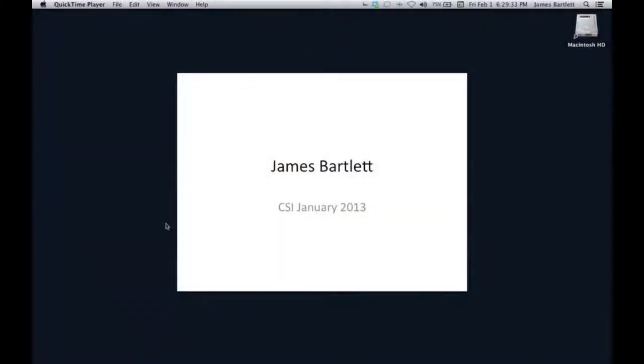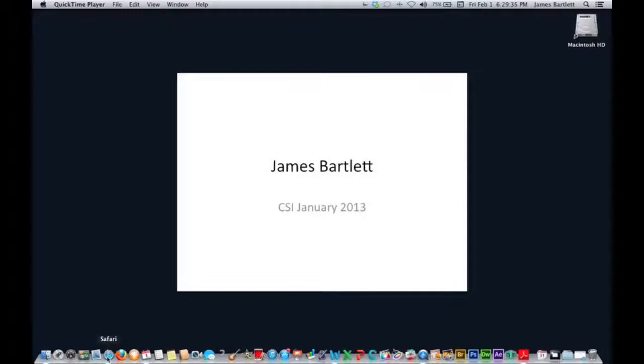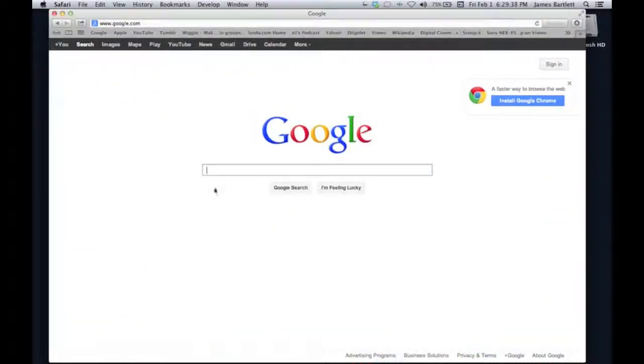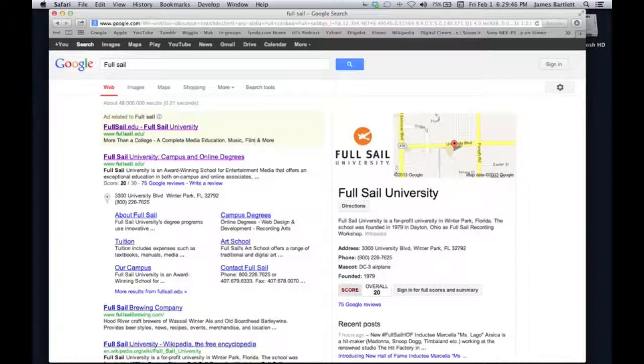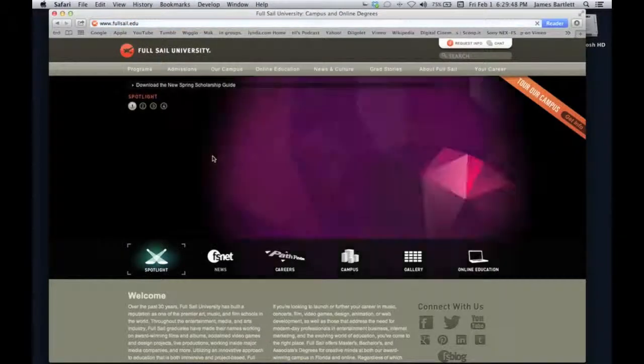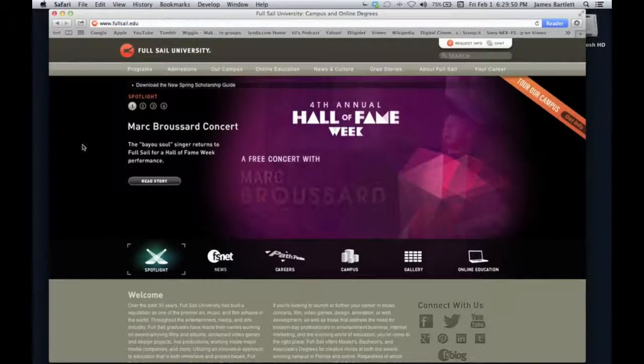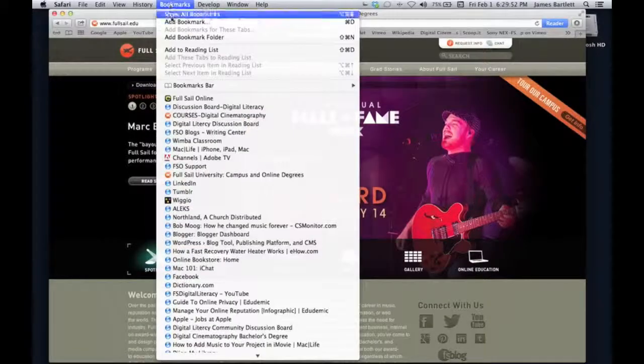Bookmarks to your Safari. We'll go ahead and click on Safari. We got Google there loaded. I'm going to just go ahead and search for Full Sail. Like I don't already have this one saved. But okay, so I got Full Sail popped up. I'm going to add it as a bookmark.